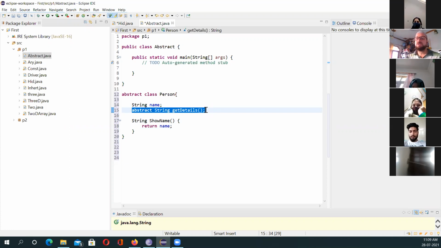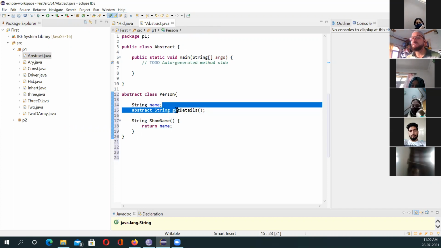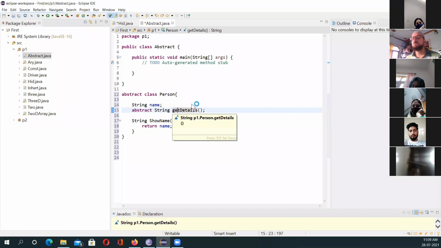This is a contract. If somebody is a child of this person class, if some class extends the person class, then it is the job of that class to give the body to this getDetails, to override this method. You could say like that, to override this method, to give body to it.